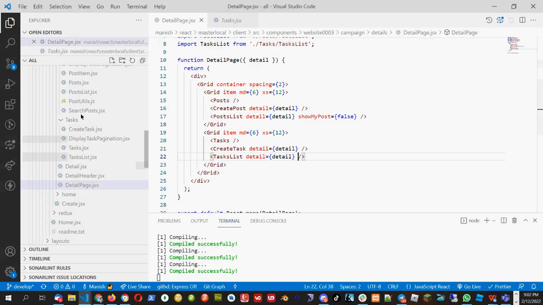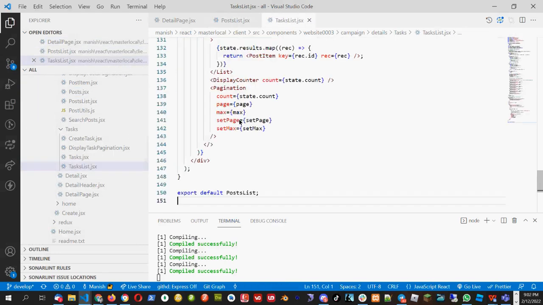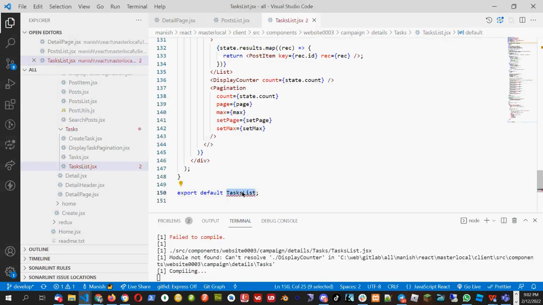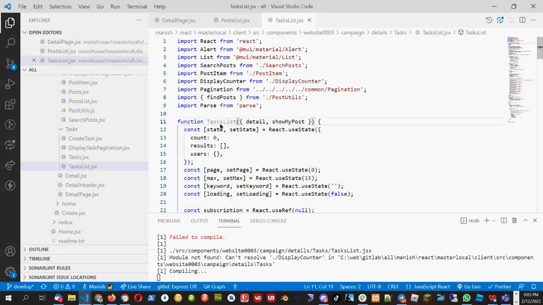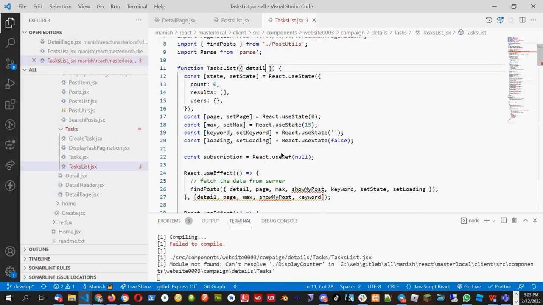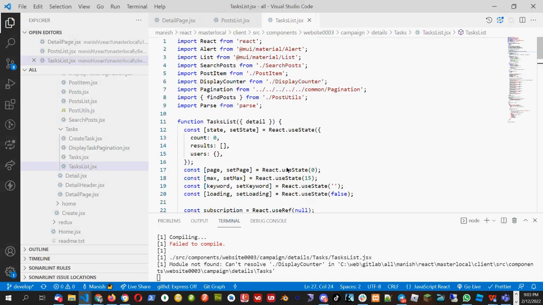Okay, so let's try to build the task list similar to the post list. I will take the post list, copy it, put it in the task list and rename it task list. Okay, task list. So show my post will not be passed, so I will delete that part. Okay, show my post is not needed.